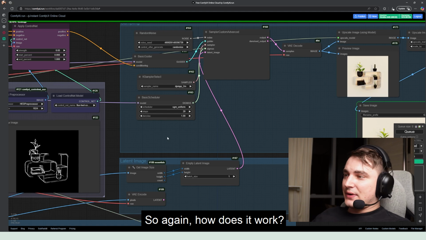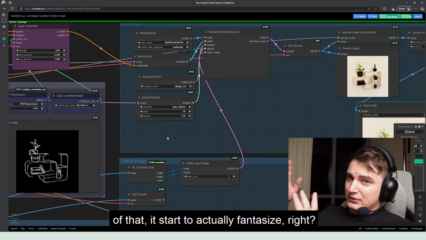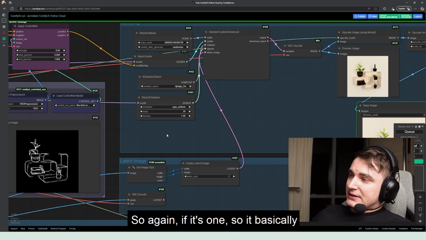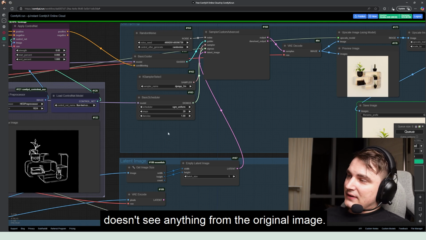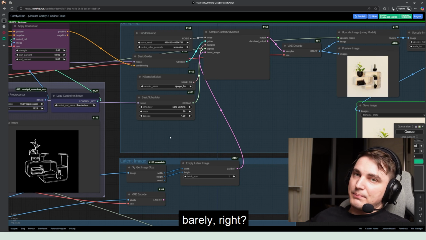So again, how does it work? It denoises the original image, and on top of that it starts to actually fantasize, right? So if it's 1, it basically doesn't see anything from the original image. If it's 0.9, you see it barely, right?